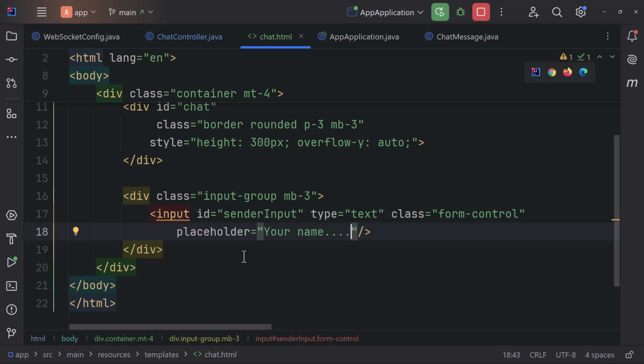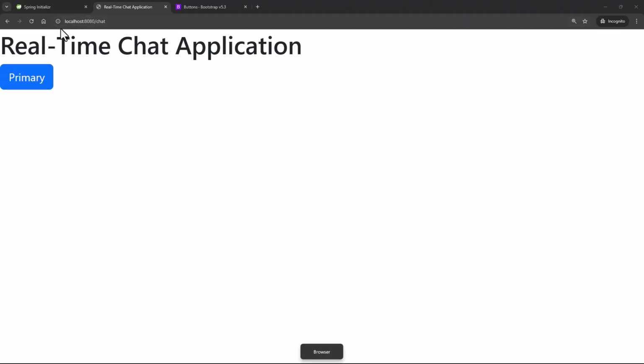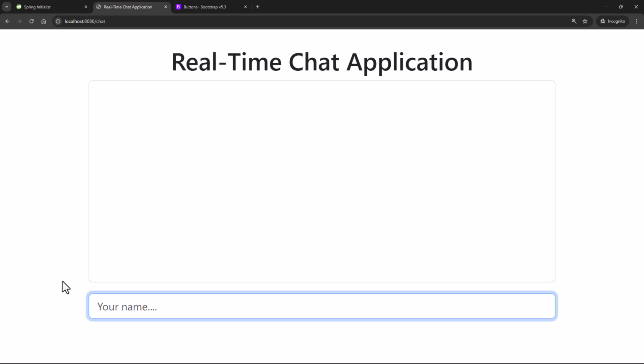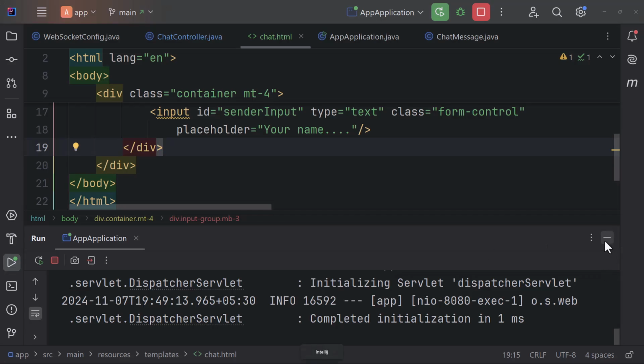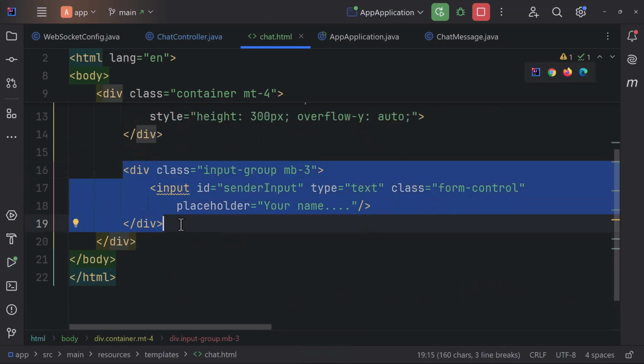Let us see if this works fine. There's no label over here, which is absolutely okay. So I'll stop and run, and let us see if these two things are coming in properly. If you come here and refresh, you can see this is a chat window where all the chat messages will appear. This is that div which we configured, and here is your name. Now I will simply duplicate this entire div over here.